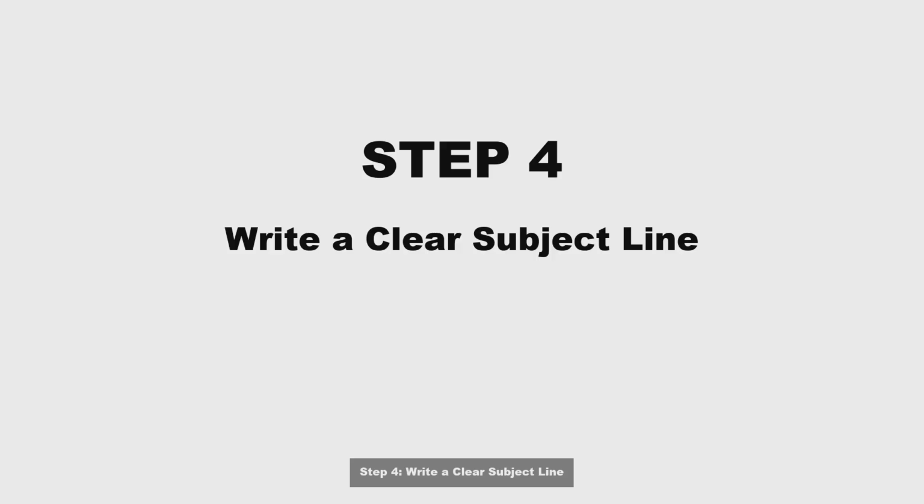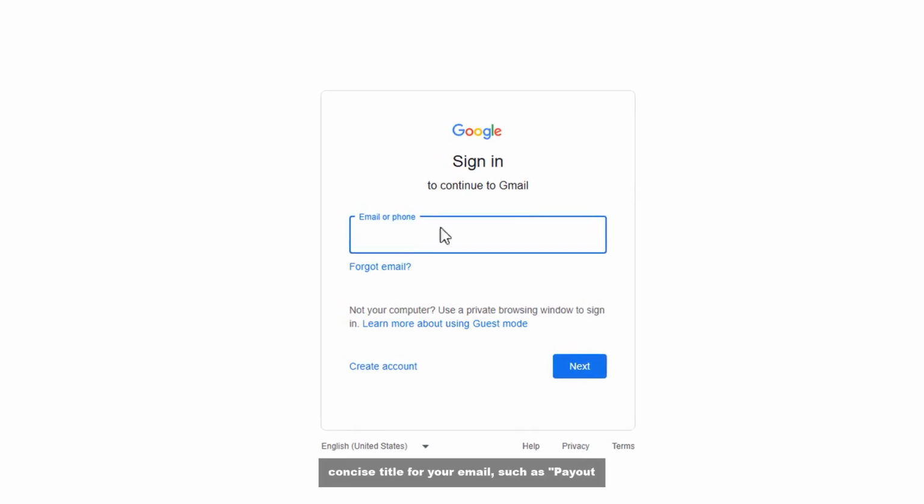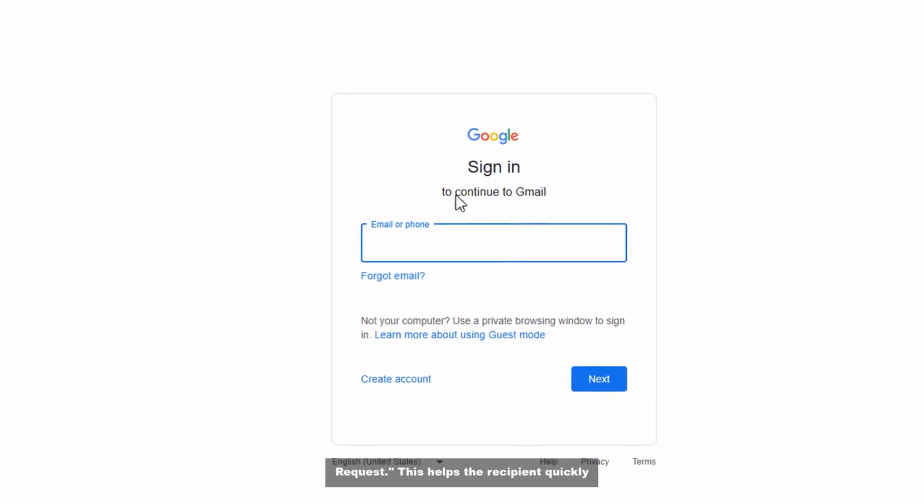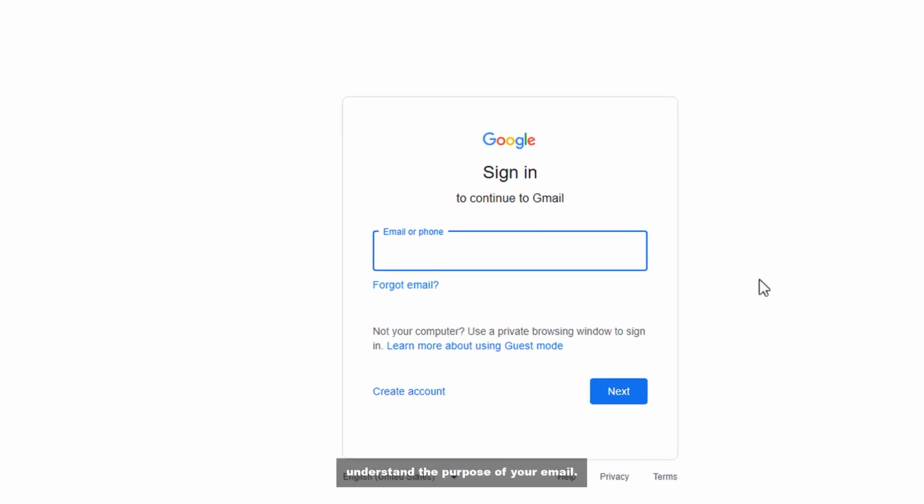Step 4. Write a clear subject line. In the subject line, write a clear and concise title for your email, such as payout request. This helps the recipient quickly understand the purpose of your email.